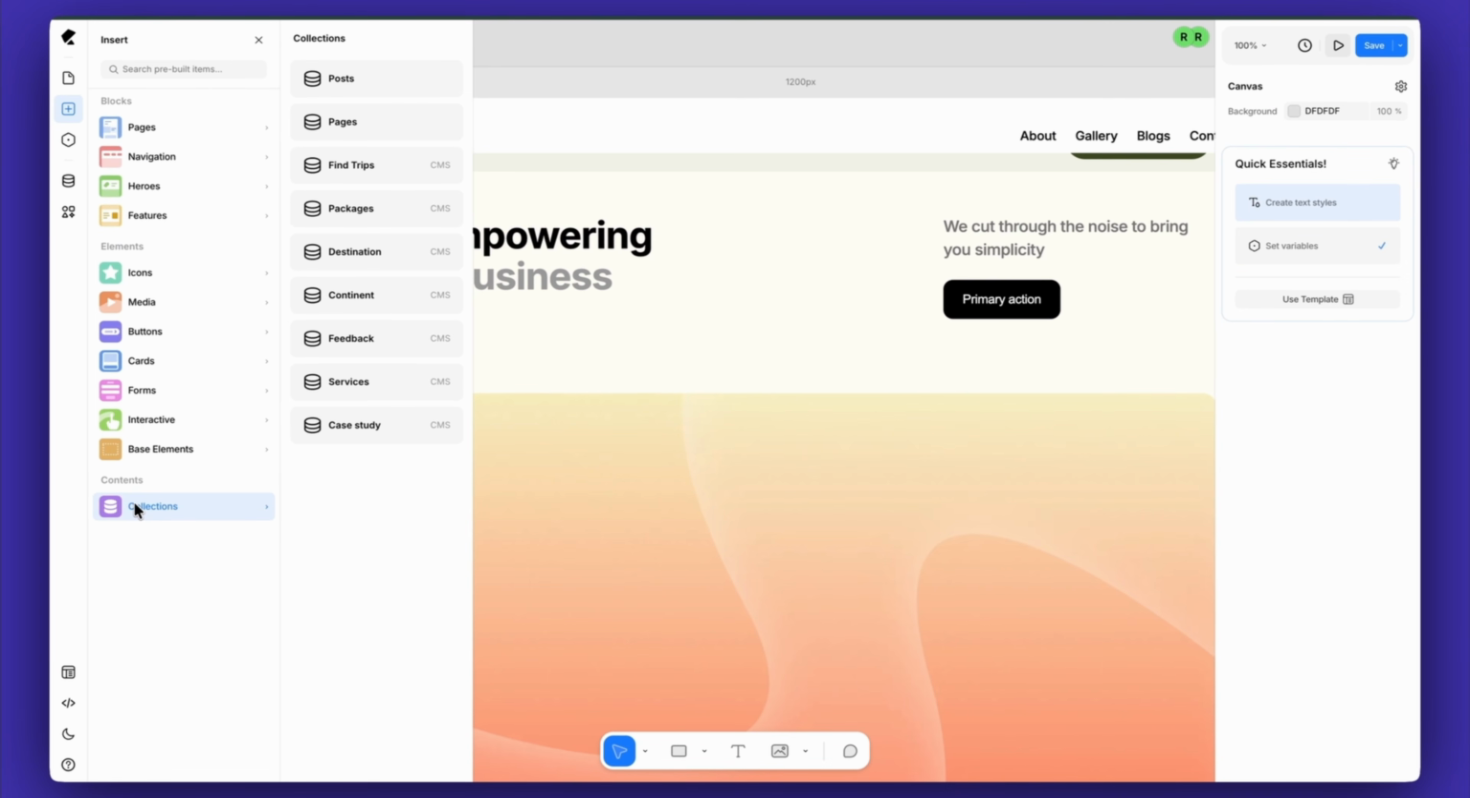And under contents, we have collections. This is where all of your site's content lives in one place. So all your WordPress posts and pages, plus any custom content types that you've built in Kirki CMS, like products, portfolios, or anything else, these are all right here.